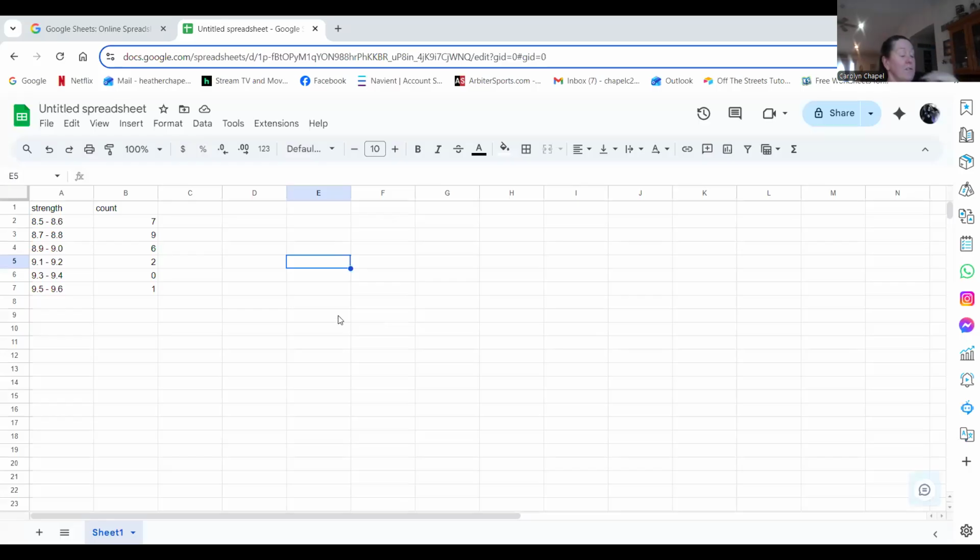All right. So what I put in here right now, I entered this earlier, is I just entered the data from our module 5, the earthquake data. So this was the strength of the earthquake and the count that we had.